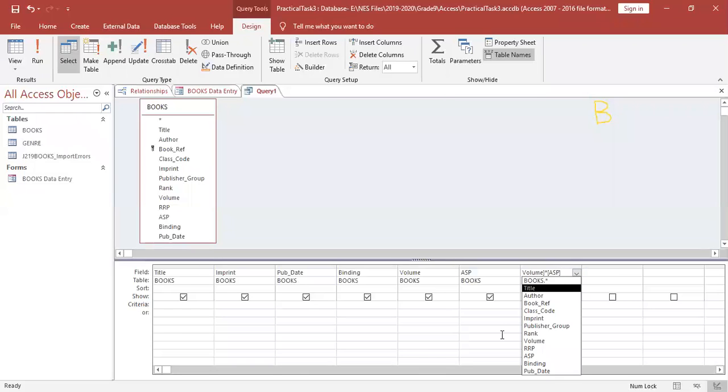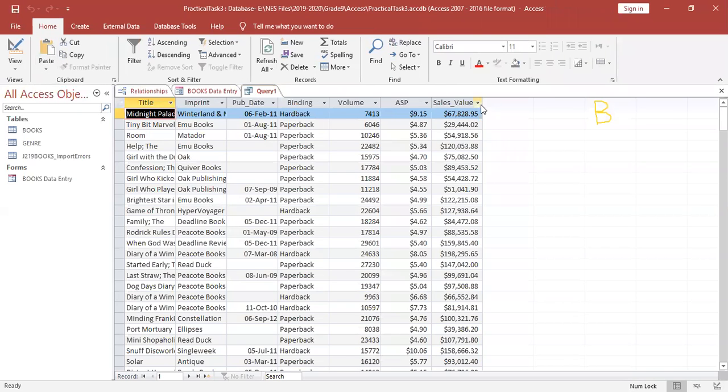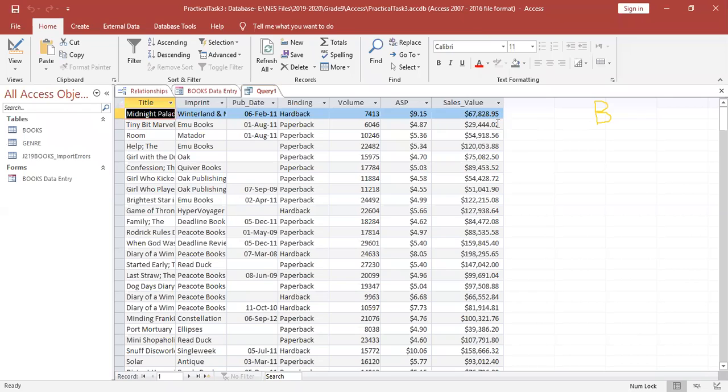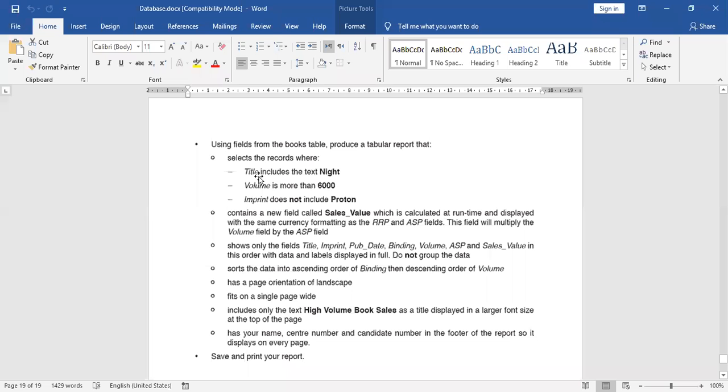To check this, run your query. This is the sales field with two decimal places with dollar sign as a currency. Correct. Okay, now I'm going to choose the criteria. Go back to the design view. What criteria did he ask for? Title includes the text night. The volume is more than 6,000. Imprint does not include.